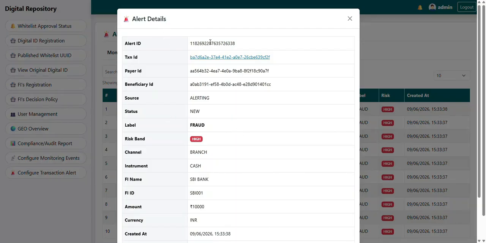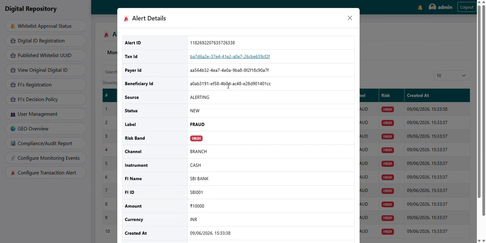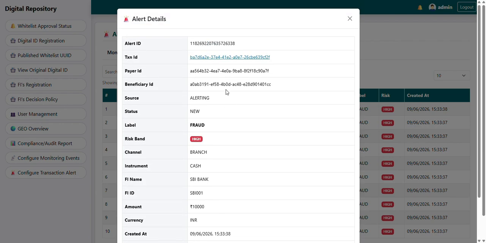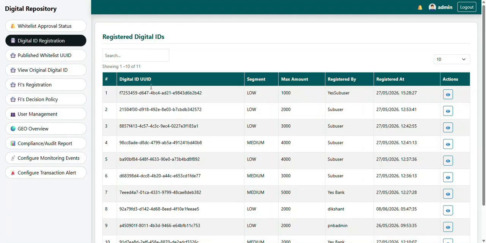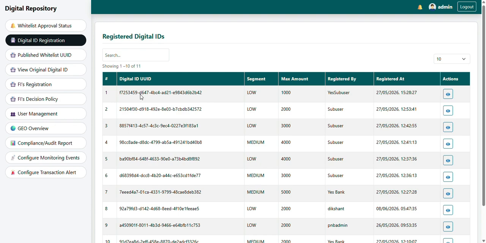Now we are in the Alert View section, where all generated alerts can be monitored and reviewed in real time. Select any alert to view its detailed investigation information. Next, open Digital ID registration to register and manage digital IDs within the platform.